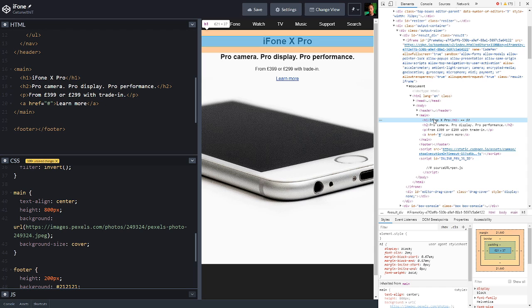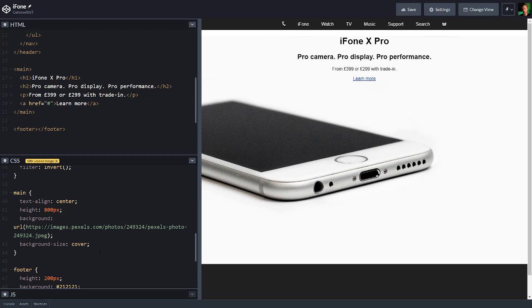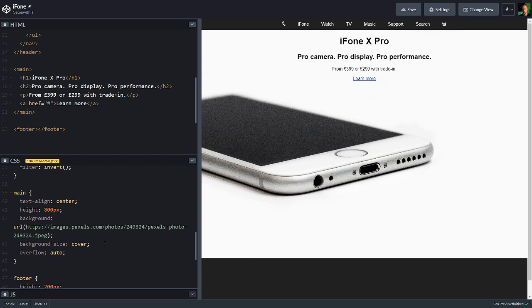It's due to something called margin collapse, don't worry about exactly why it does this for the moment. All we really need to worry about is how do we get rid of that margin. And there's a couple of ways that you can do this, but probably the easiest way is to go onto your main and to tell it to have overflow auto. And that will basically get rid of that problem. And there we go, that's the website basically finished.